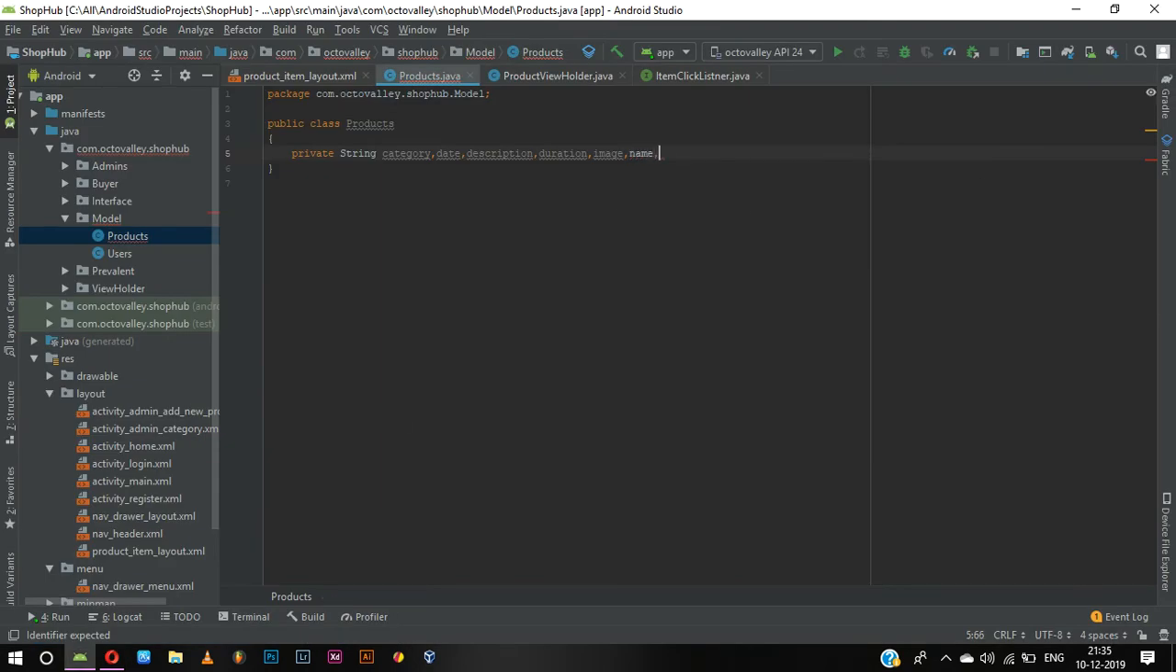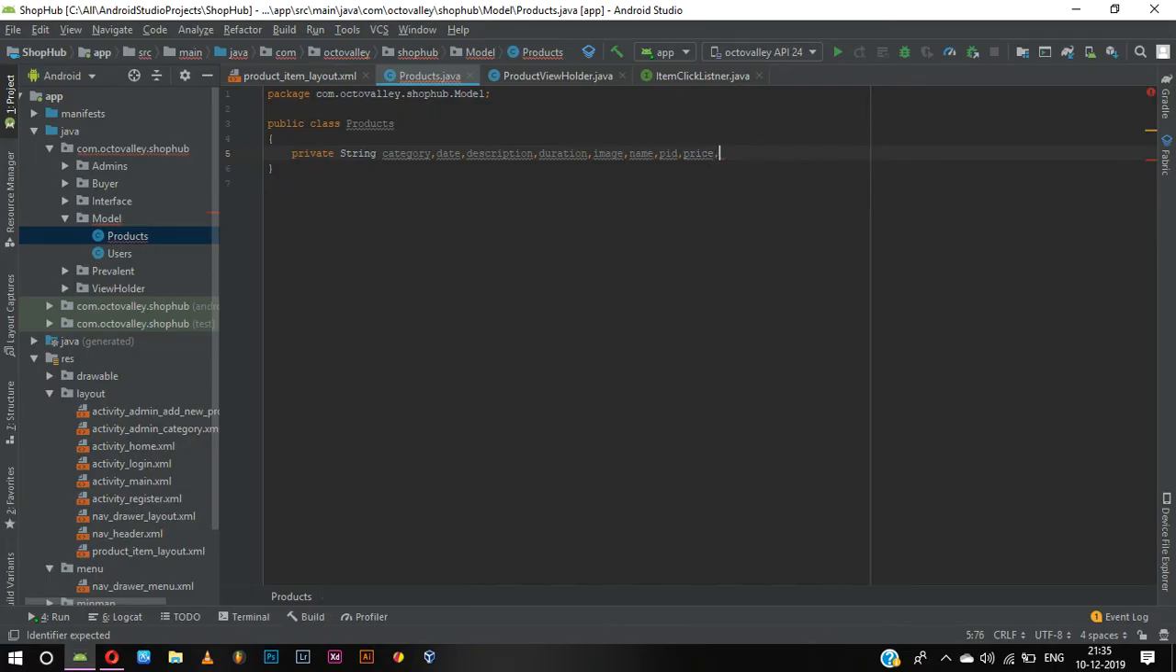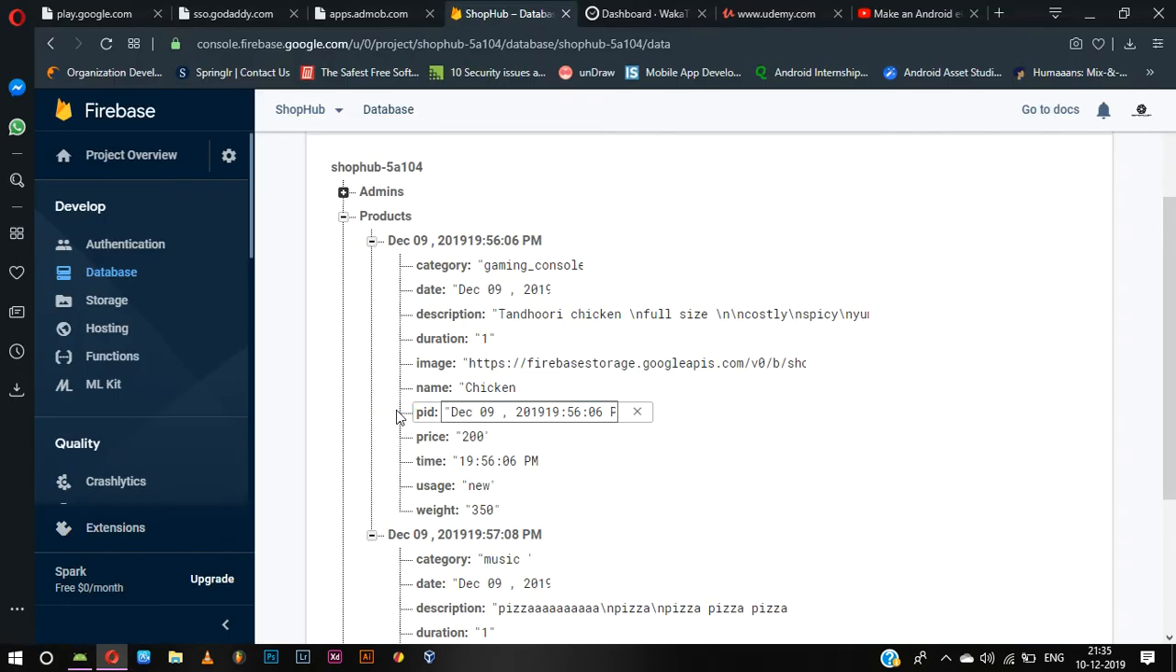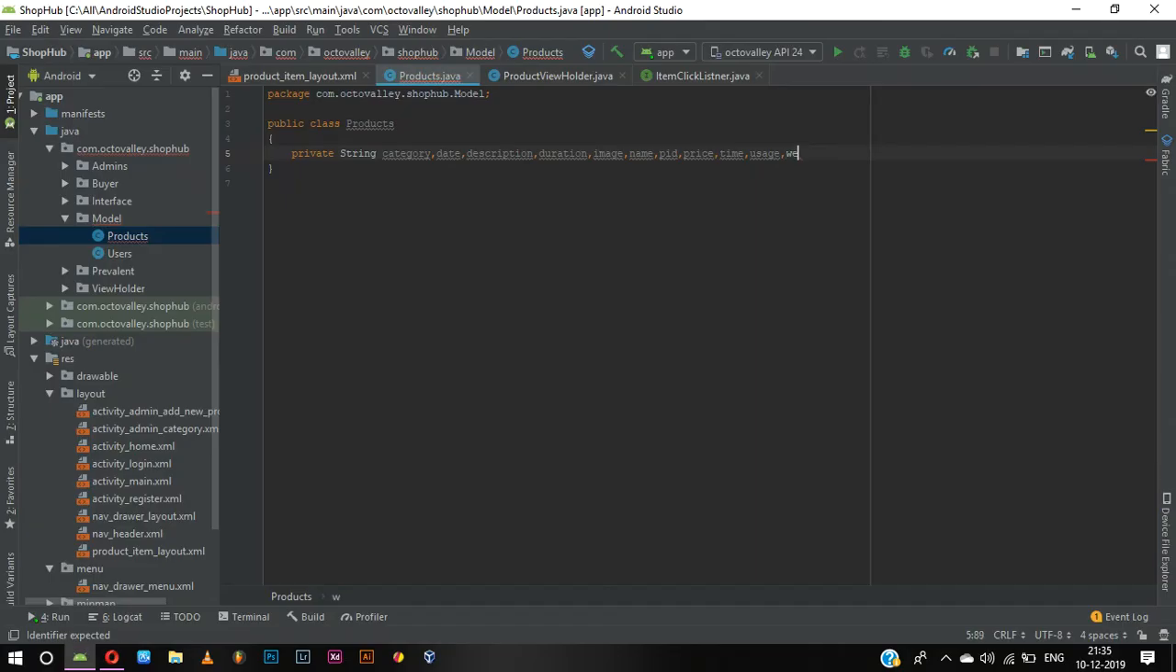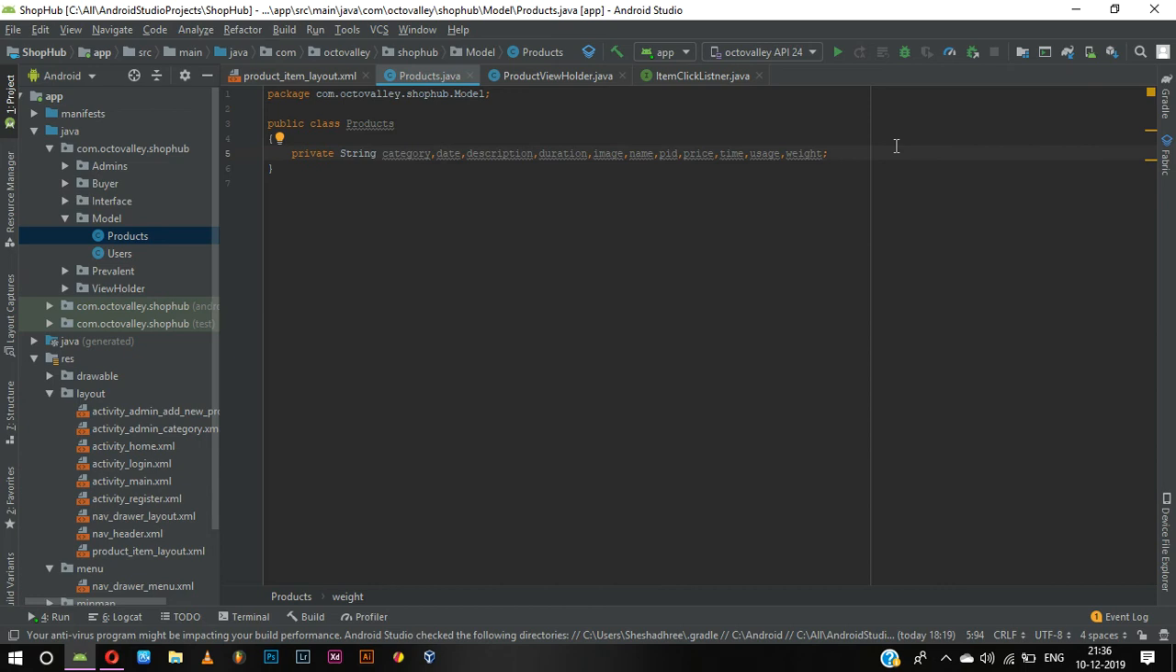We have the name of the product and the product ID, and we have price. We have time, usage, and we have weight. Yeah, we have everything. We have 1, 2, 3, 4, 5, 6, 7, 8, 9, 10, 11 items. Yeah, we have now 11 items. And now we need to create the constructor.